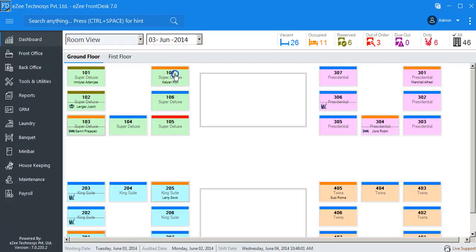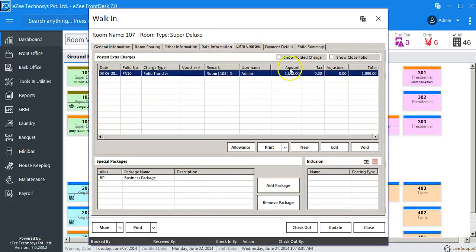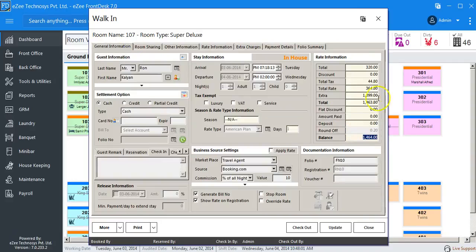In room 107, if I go to the extra charges and check, the charges of 1099 have been transferred from the 103 room guest. The name of the guest and the stay of the guest are shown in the remark option. So over here that balance has been incremented. Can you see this? If the guest is from the same group and you want to transfer those charges from one room to another room, you can transfer them with the use of Folio Transfer.